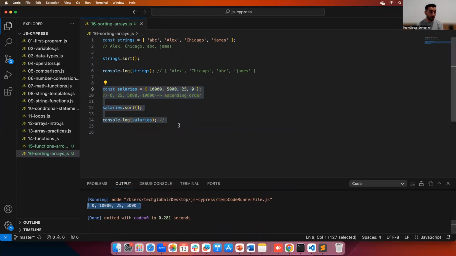Well, we get 0 and 10,000, and then 25, and then 5,000. So can someone tell me, what do you see here? I mean, obviously it is not the way we want. There is a problem, but what could be the problem? If you look at the first digits, you may understand 0, 1, 2, 5. So it is taking the first digit and sorting by first digit, right?